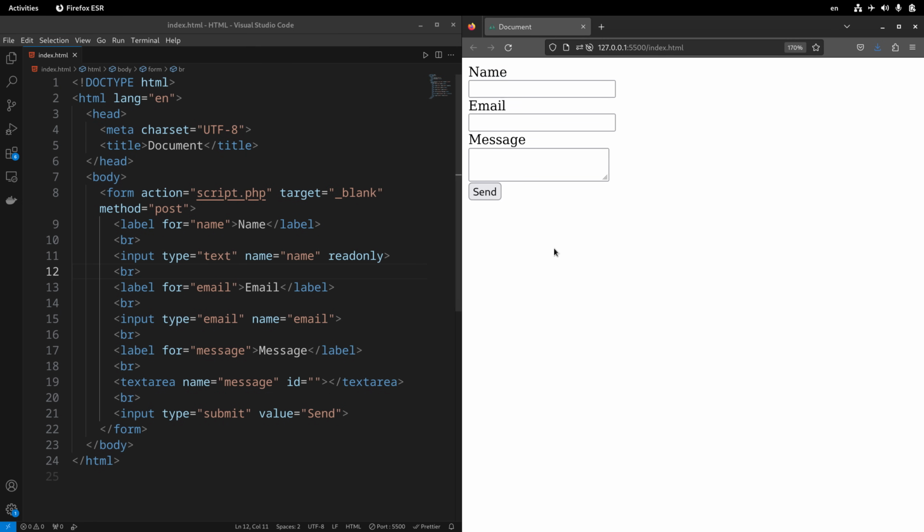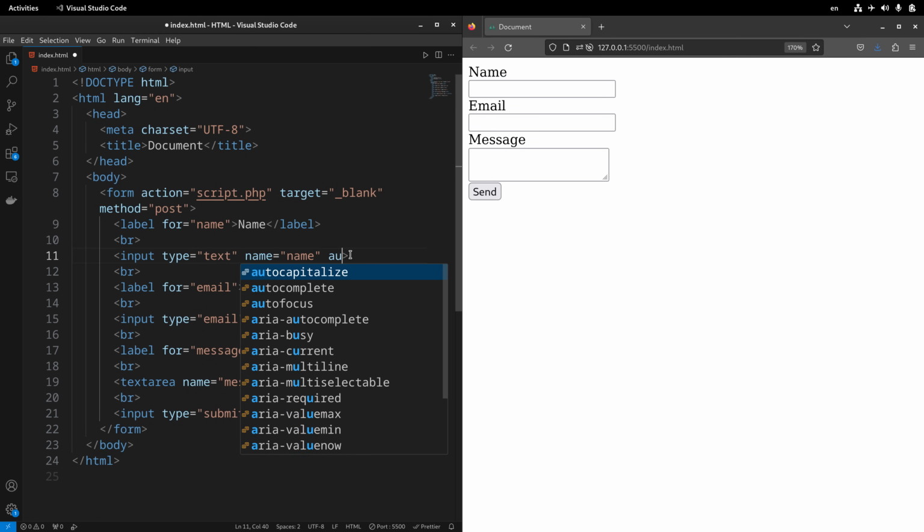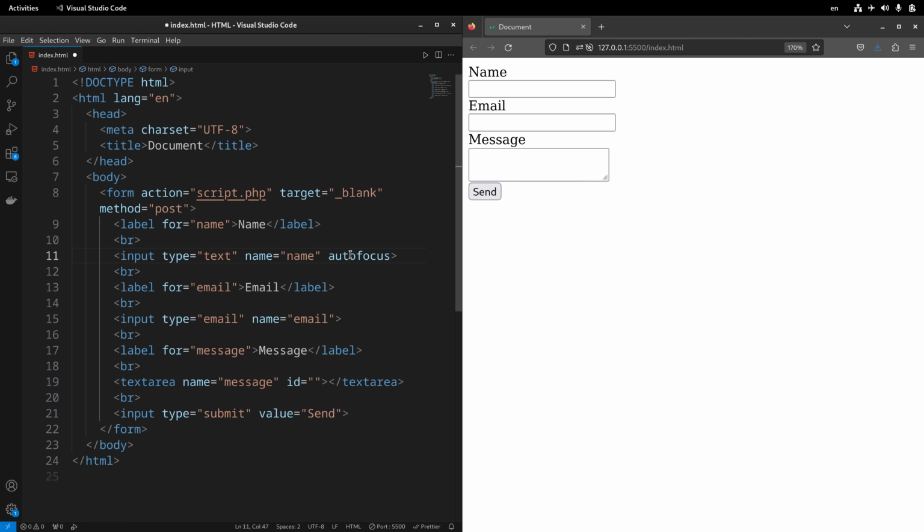We also have an autofocus attribute that we can set for a field. When we set some field as autofocus, on each page load, that specific field will be automatically focused. And this way, we can bring the attention on page load to a specific field.